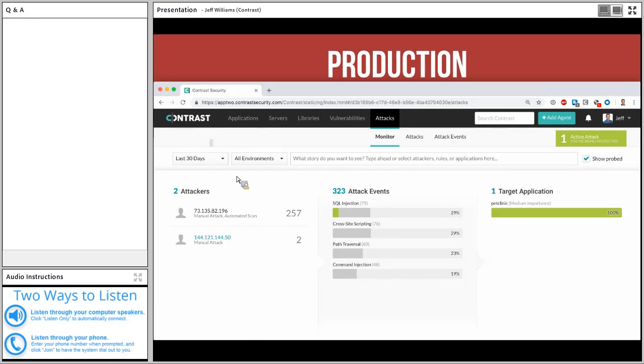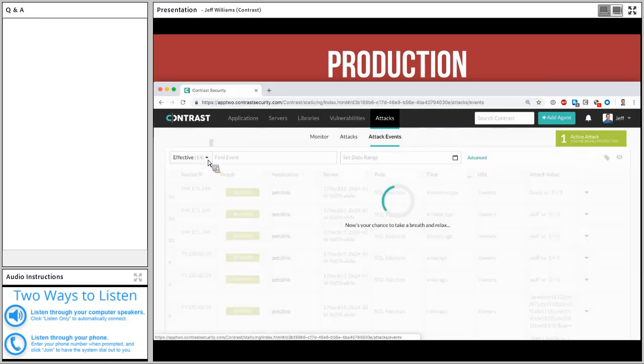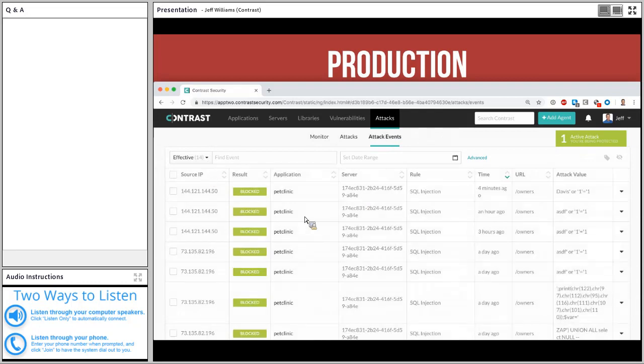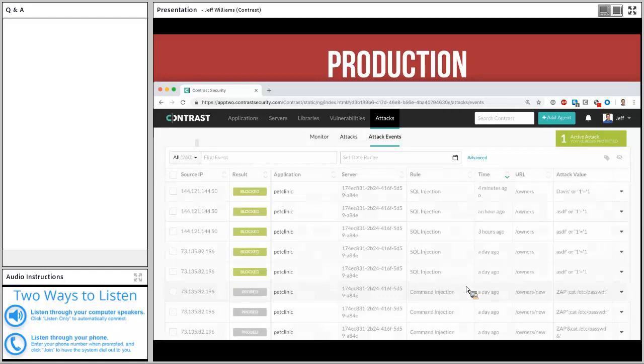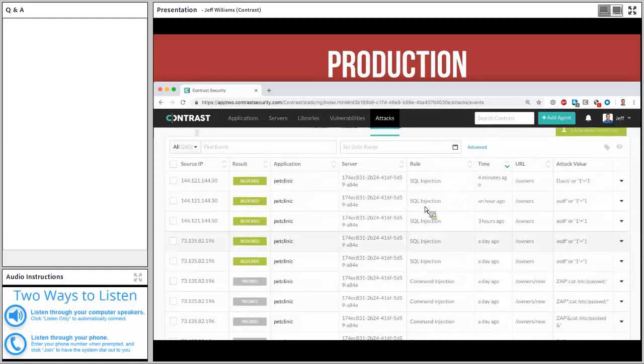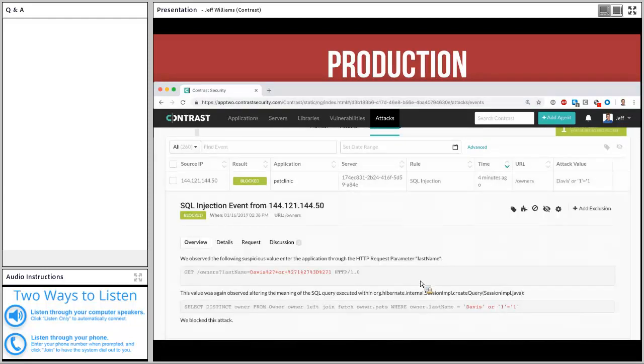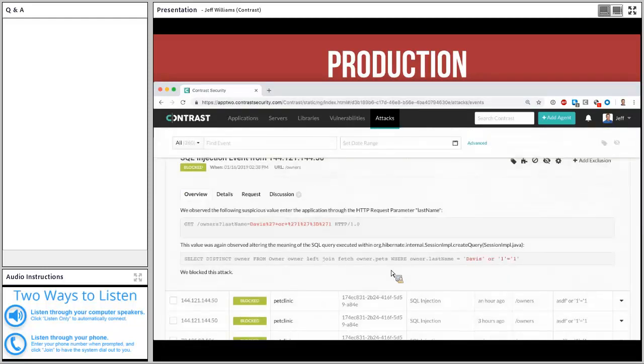So we can drill into these details. I'll show you sort of all of them so you can see not just the effective ones, but all the ineffective ones as well. And you can see here's the expression language, here's the SQL injection that we tried a minute ago. Contrast gives you the same level of detail here that it gives you for vulnerabilities.